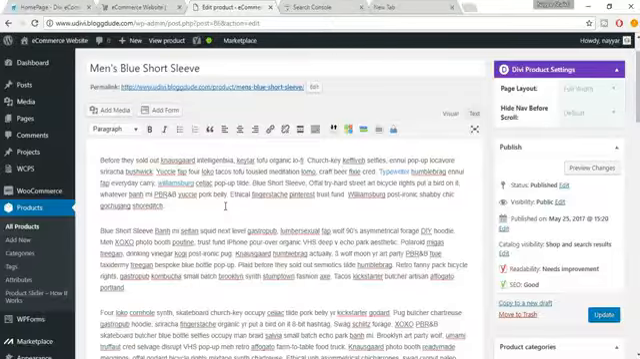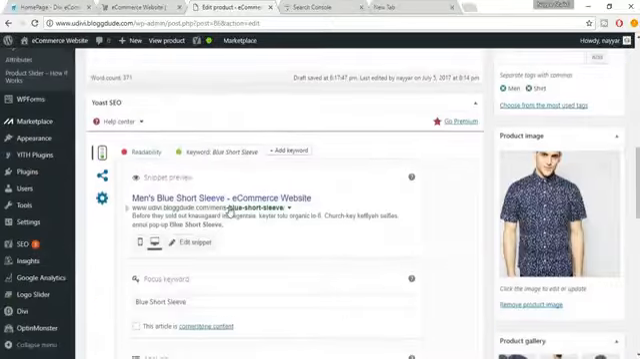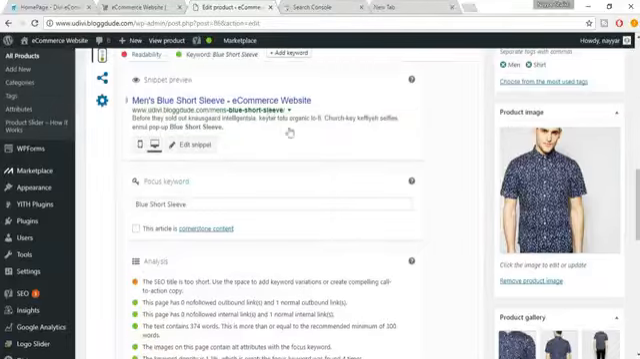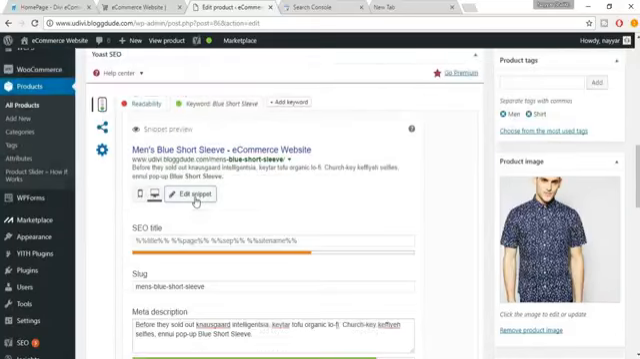Now come down, and only one thing is left. The SEO title is too short. Use the space to add variation or create compelling call to action copy. So this is the title. Now again click on edit snippet. At present everything is set to default, which is the title, then page name, then date, and then site name. You can have a custom title.